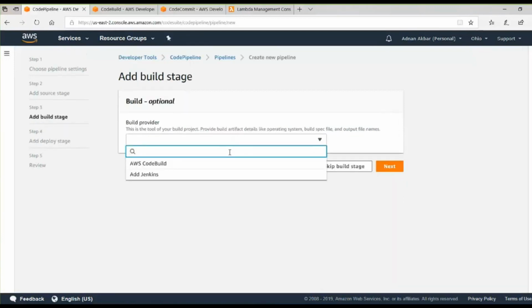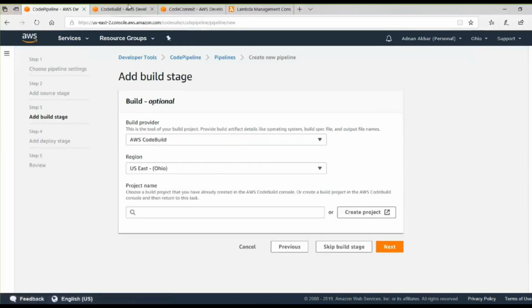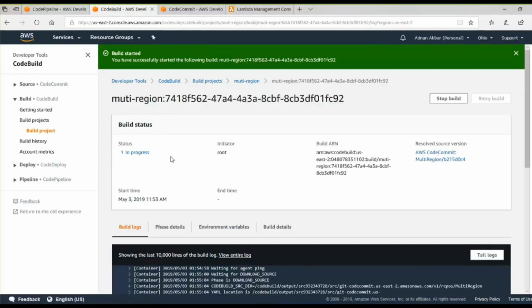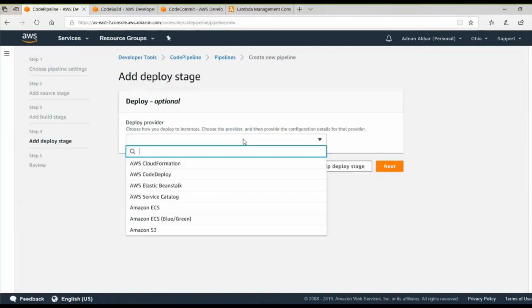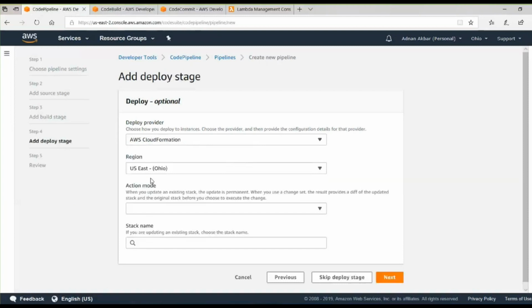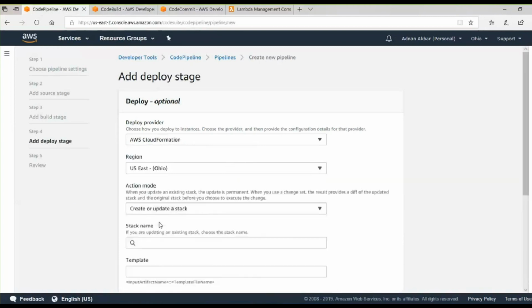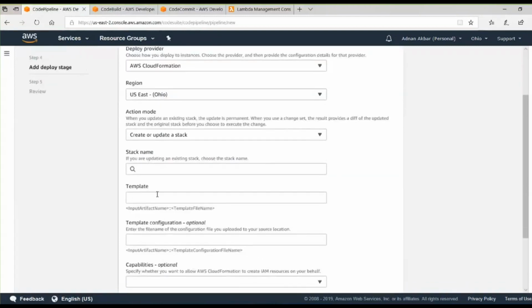In build, it gives you the option for Jenkins, but the code build project which we just created and which is in progress should be built by now, but anyway, it should be there for us to use. Okay, and the next step is deploy. This is where we mention the cloud formation template. In the cloud formation template, you can say create or update stack. The first time you need to create it, so it'll create it for you.